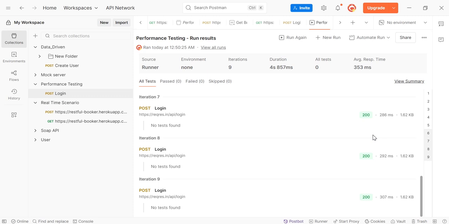So that is how you can perform performance testing in Postman using response time, checking the collection runner, and even Newman for reports. This approach helps you quickly identify slow APIs before moving to advanced tools like JMeter.